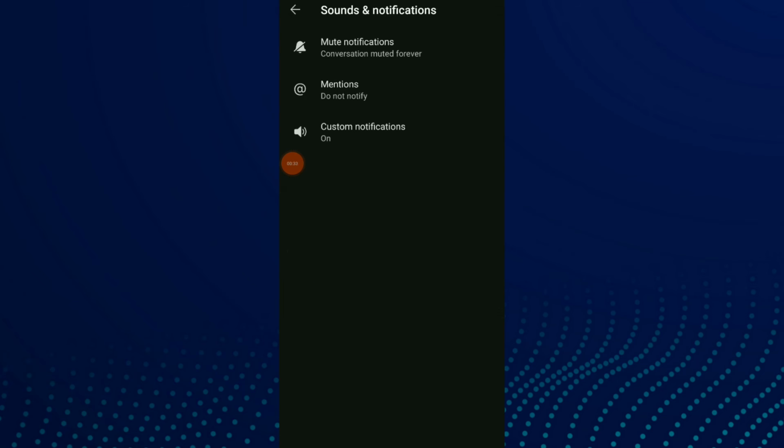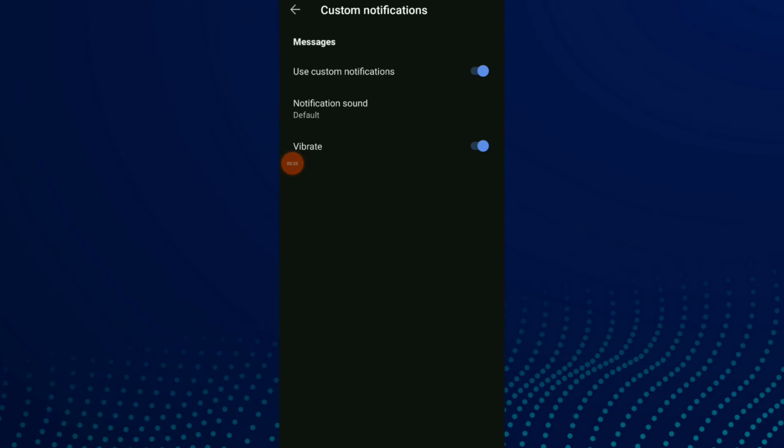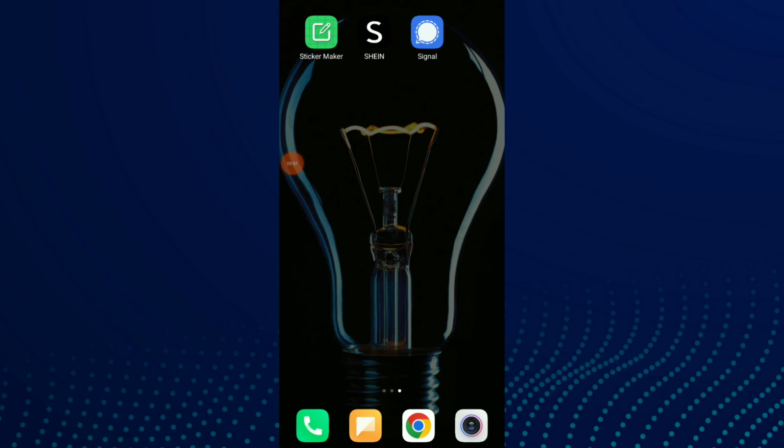notifications, and now you have custom notifications. The first thing, make sure to turn on use custom notifications, because if this option is off you can't turn off vibrate. Now click on it and turn off vibrate, and this is it.